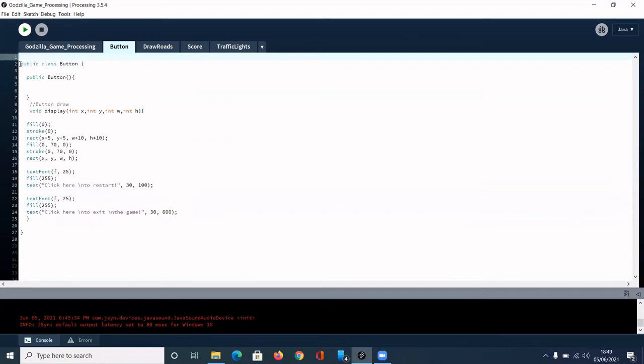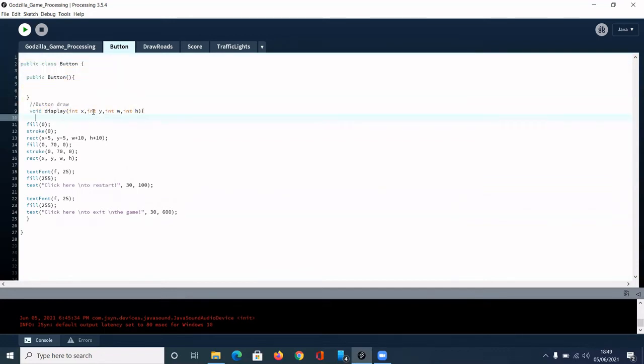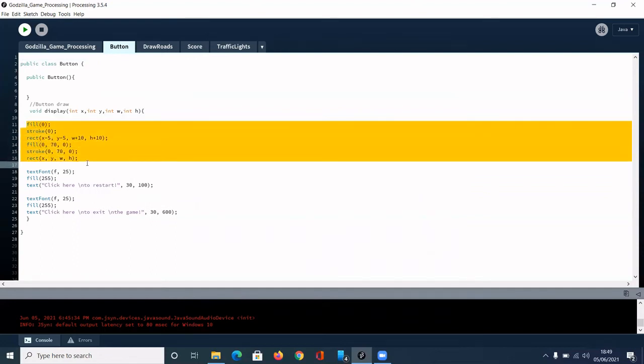By using the rect function, we will design a button in a class called Button to restart the simulation. Then, by implementing the reset function, it will be possible to restart the simulation by clicking on the restart button.